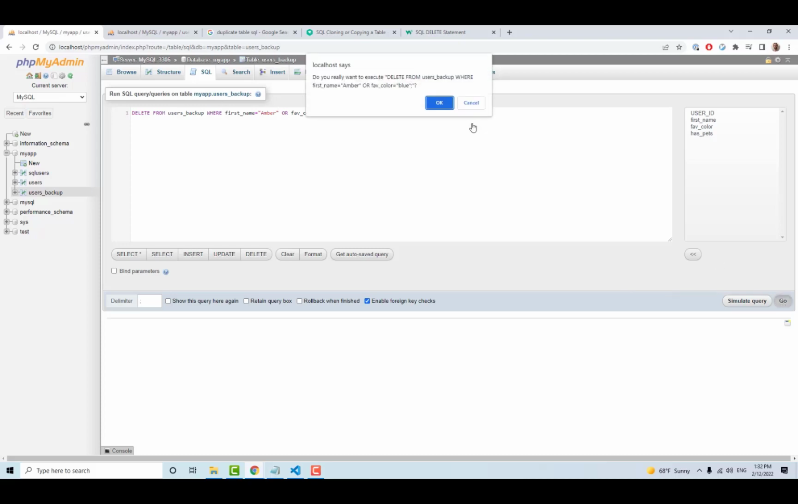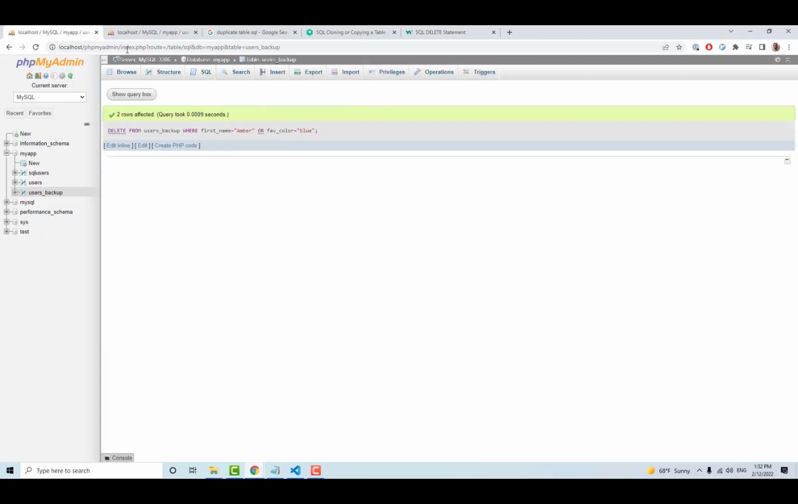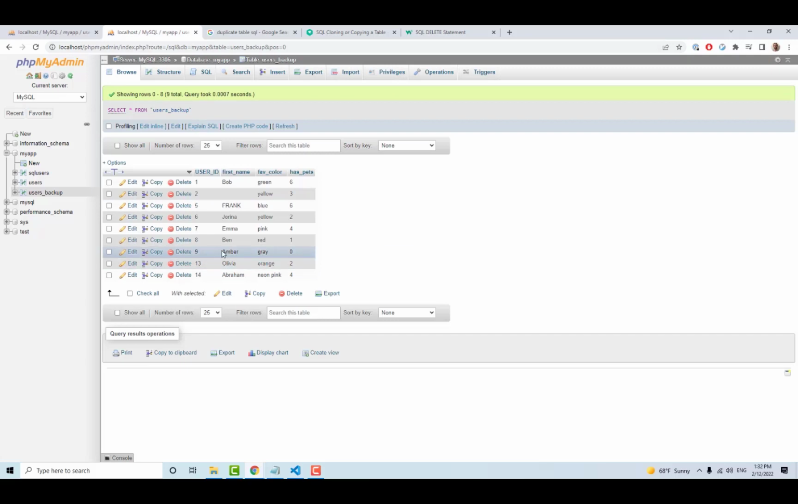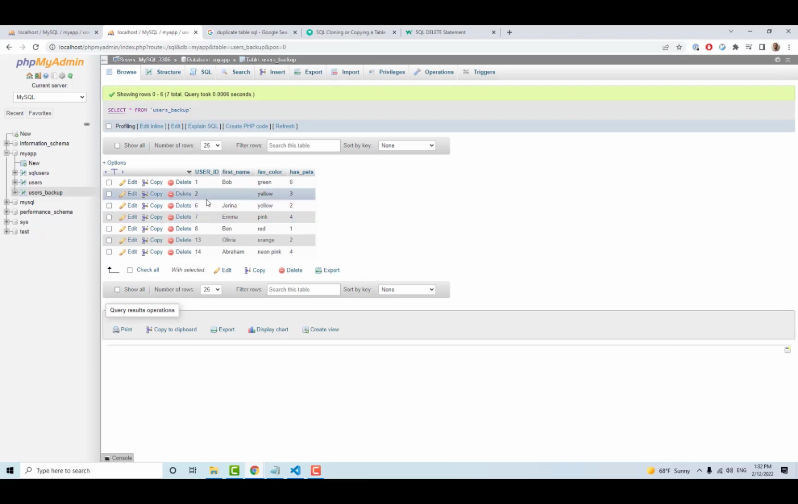So I'll hit go. And it says 2 rows affected. So Amber, 9, and 5 should be deleted. If I refresh, 5's not here anymore, and I think, what was it, 11? They're both gone. So Amber is gone, and then any user with the fave color of blue is gone. And so that's basically deleting records in SQL.